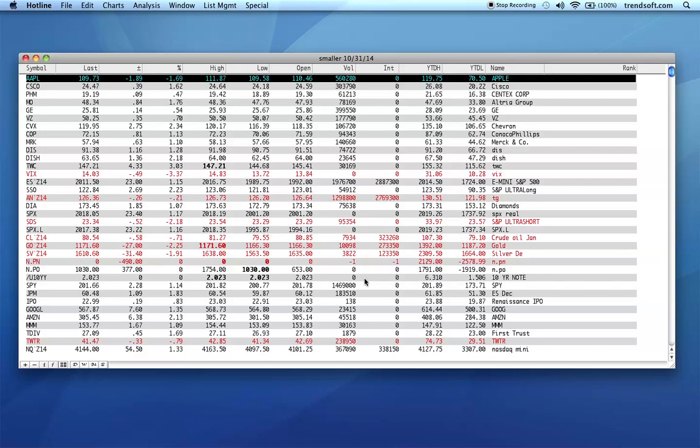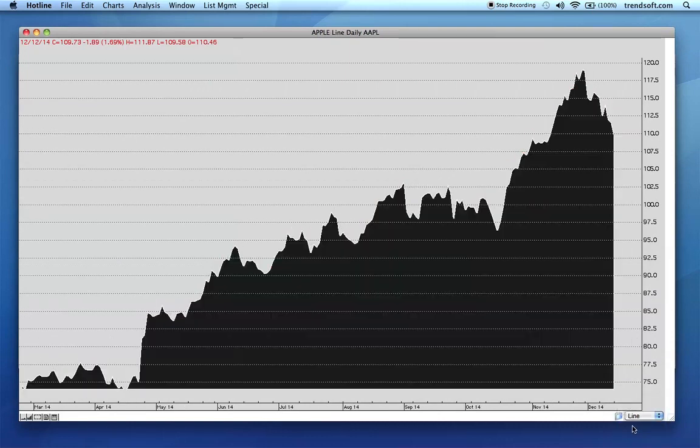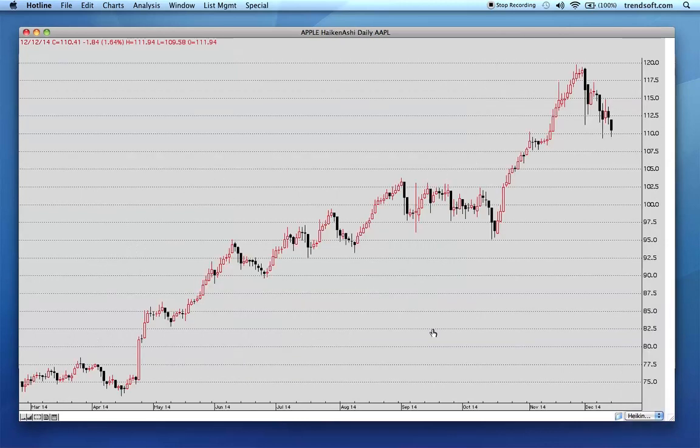In addition to the analysis tools, in both programs you have bar charts, candle charts, line charts, and point and figure charts. But also in Personal Hotline, we've added Heikin-Ashi charts. This is another Japanese chart that is based on a similar calculation to true range that's used in Wells Wilder's DMI and our own true range oscillations.